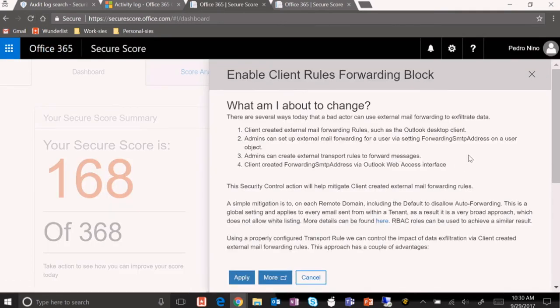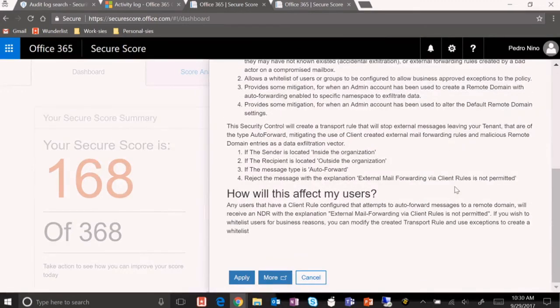Enable client forwarding rules. Okay, so there's this lovely remediation here. The "Enable client forwarding rules block" tells you exactly what you're about to change. It gives you some links to go read more about what this does. Essentially, you click apply, and it will apply that particular thing. It's like a 2-click mitigation.